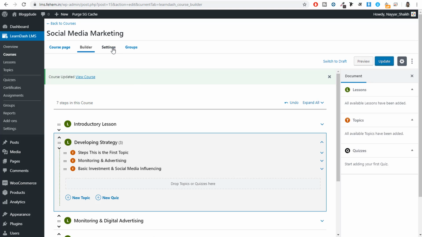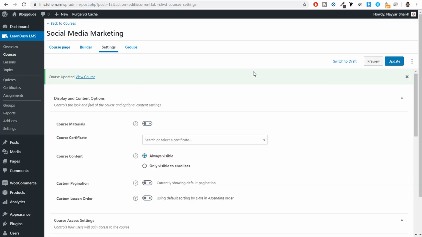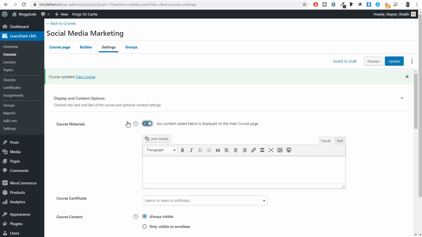Now we have settings. So course related settings. So let's see that. So click on settings. Now if you want to provide some material for this course, you can click on this. You can make this on.